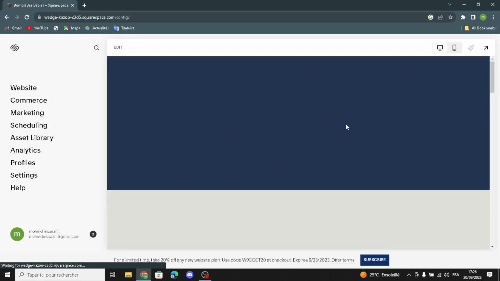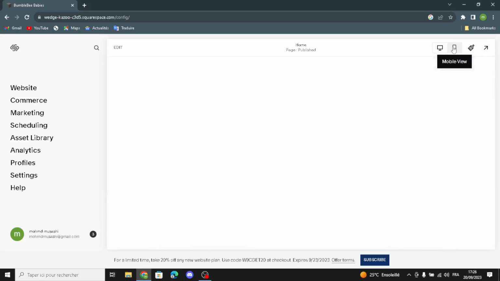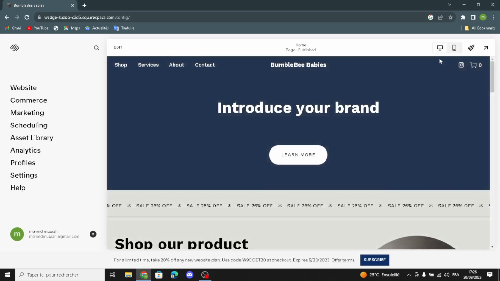So this is your home page right now. You can here change the view. You can make it a desktop view like this, or a mobile view. I'm gonna keep it as a desktop view.